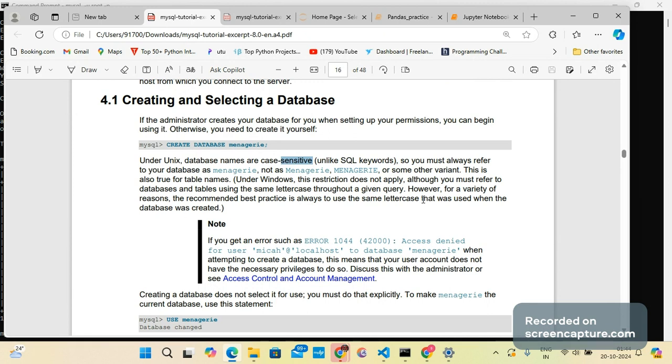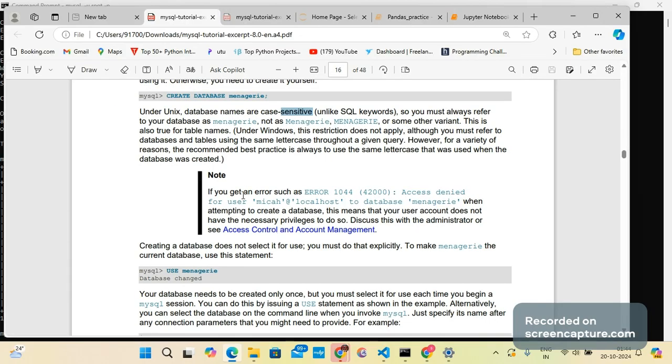However, for a variety of reasons, the recommended best practice is always to use the same letter case that was used when the database was created. Note: if you got an error such as access denied for user when you attempt to create a database, this means your user account doesn't have the necessary privilege to do so. Discuss this with the administrator or see access control.